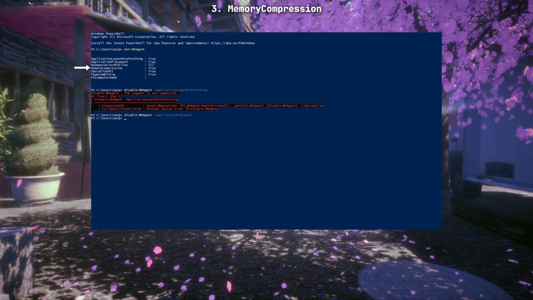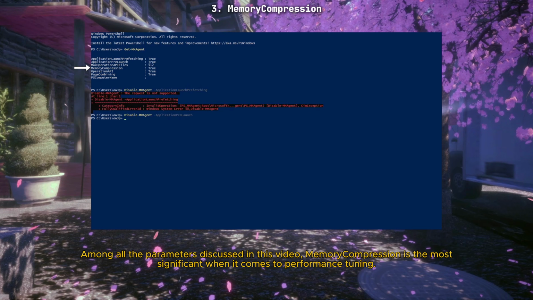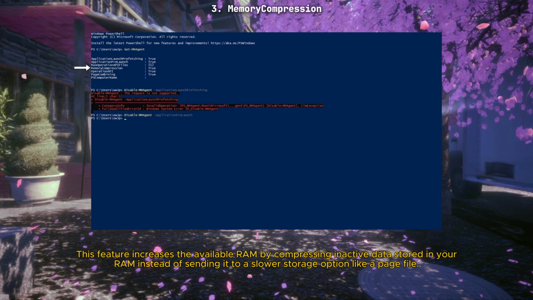Memory compression. Among all the parameters discussed in this video, memory compression is the most significant when it comes to performance tuning. This feature increases the available RAM by compressing inactive data stored in your RAM instead of sending it to a slower storage option like a page file.